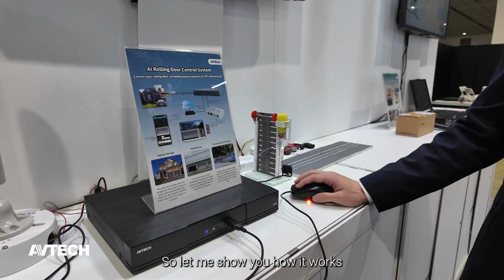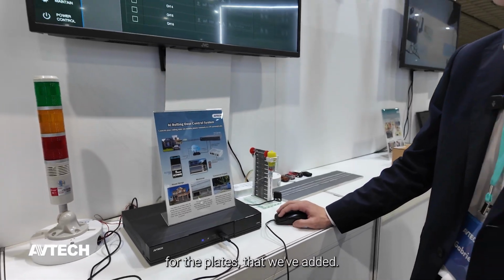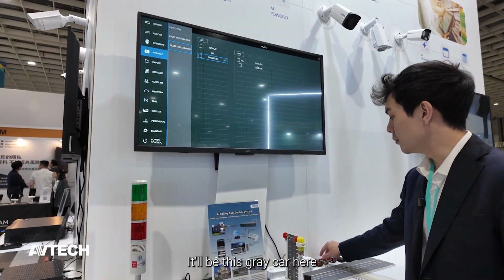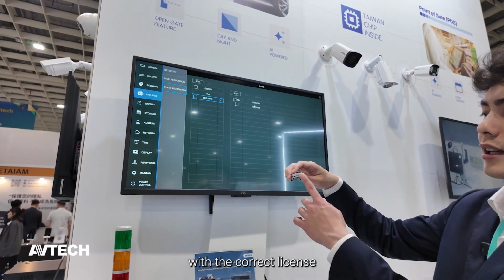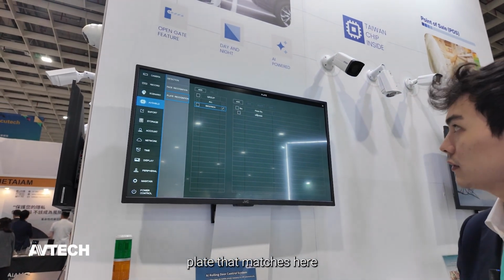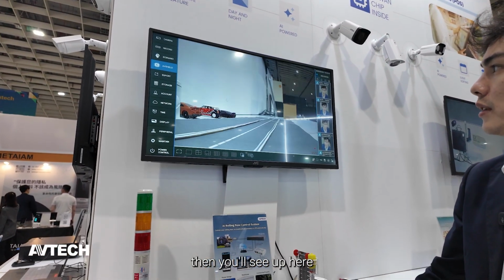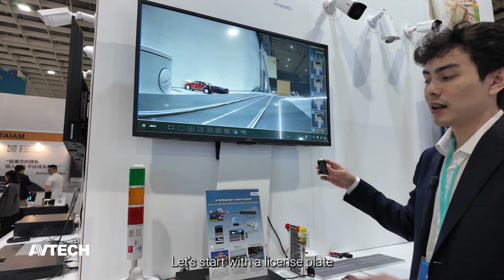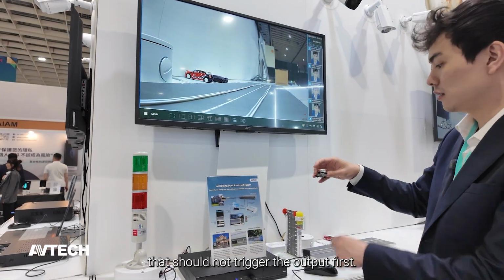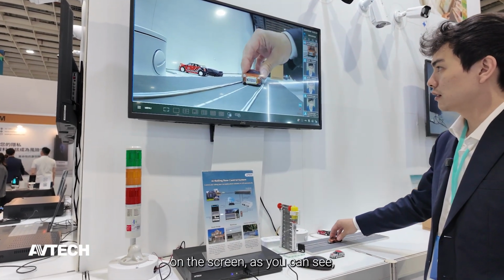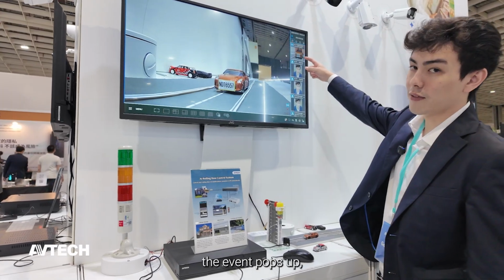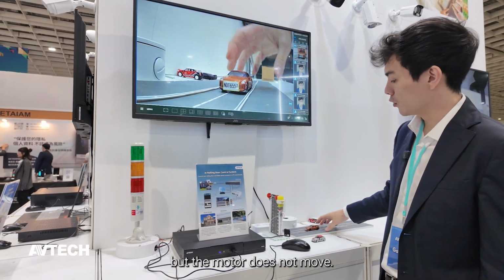So let me show you how it works in practice. For the plates that we've added, it'll be this gray car here with the correct license plate that matches here. If I go back into the channel stream, then you'll see up here. Let's start with a license plate that should not trigger the output first. So on the screen, as you can see, the event pops up, but the motor does not move.